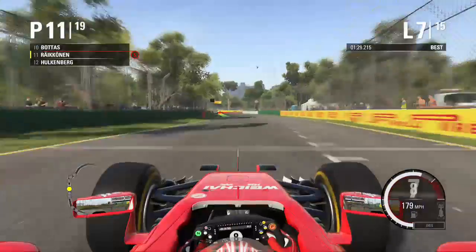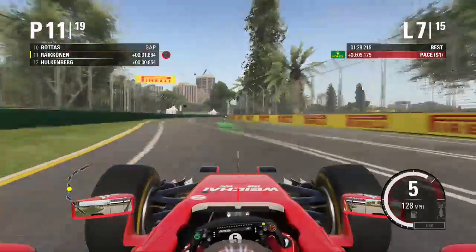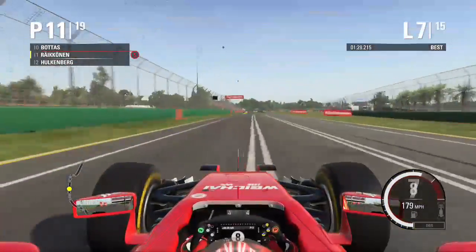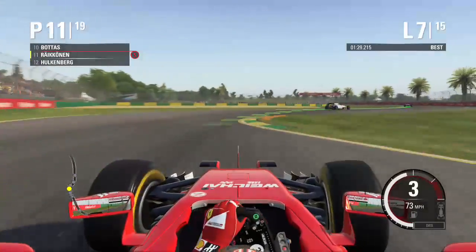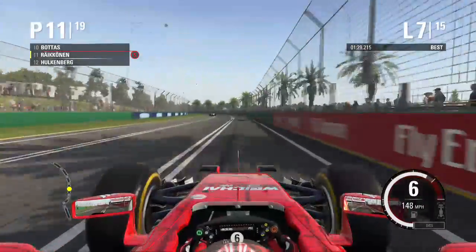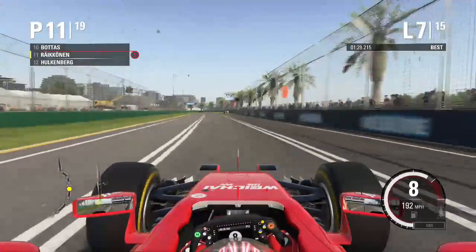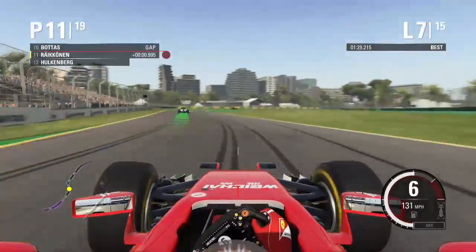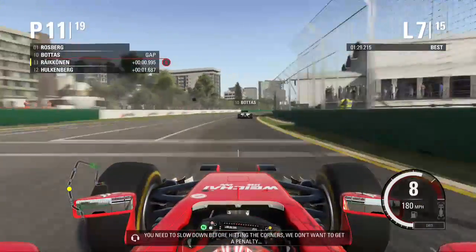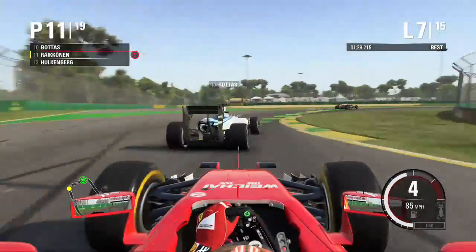I do need to manage these tyres, but I also want to get some performance out of them while they're really grippy. So just going all-out attack. Turned in too soon then. I really do need to practice more of this game.